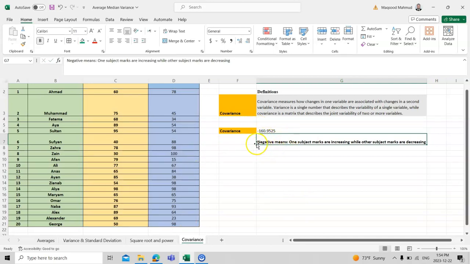Negative basically means covariance is like negative because negative means one subject marks are increasing while the other subject marks are decreasing.